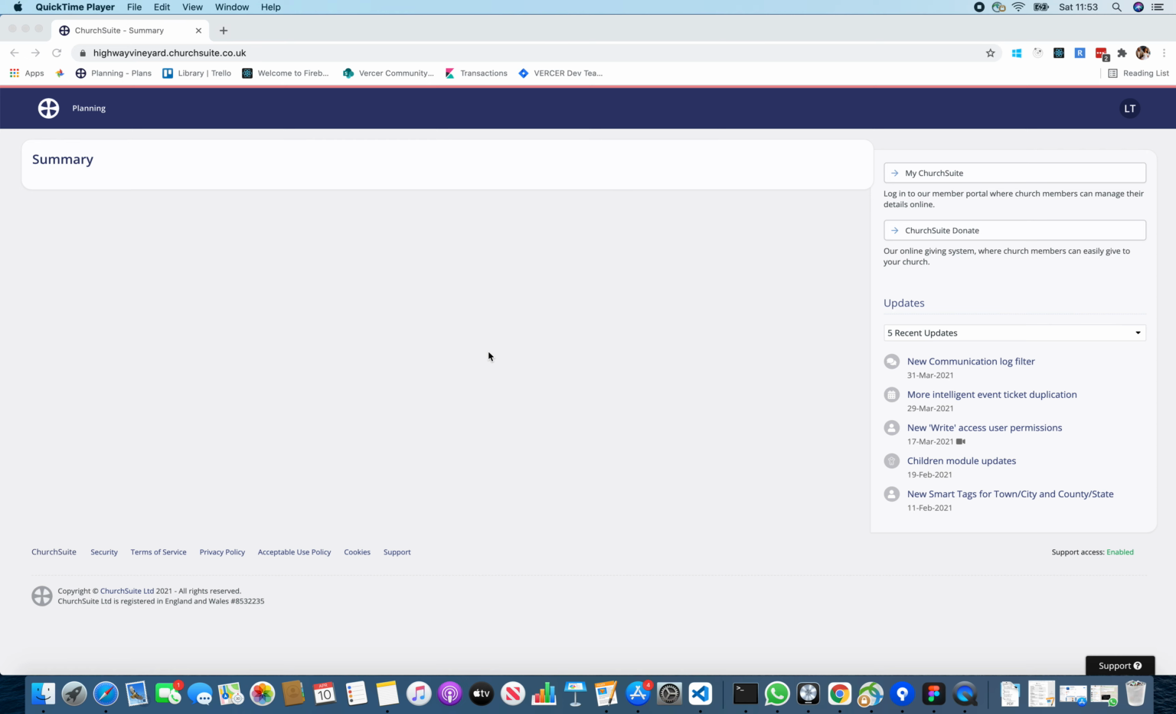So you should have an email in your inbox now inviting you to register and log in to Church Suite. So do that, please, and it'll ask you to create a password, and then you should be able to log in, and you should be presented with a screen that looks like this.